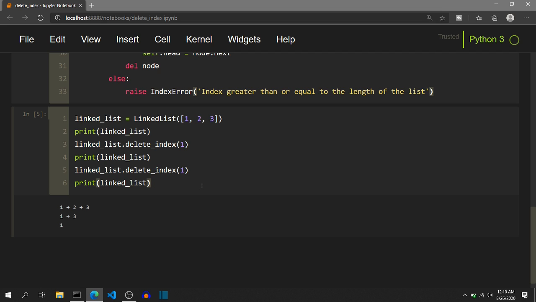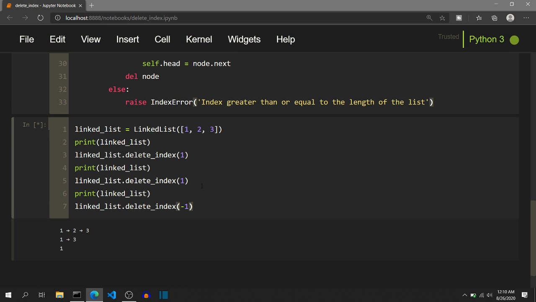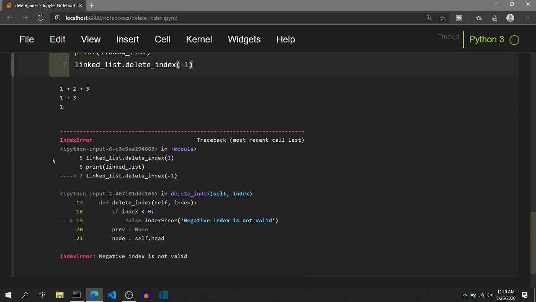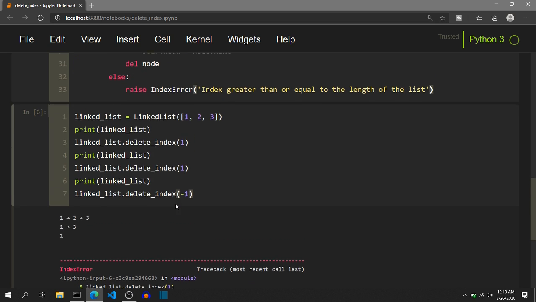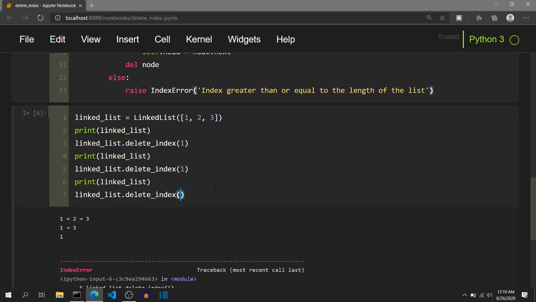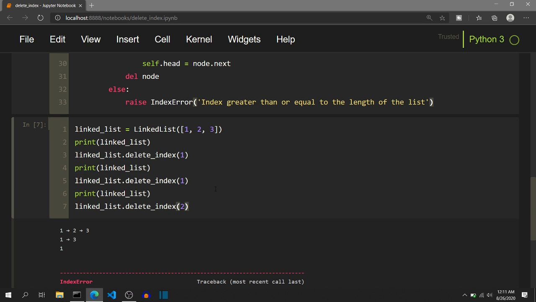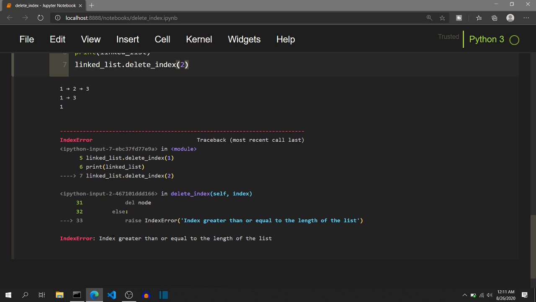Now we can test for boundary cases. So what if we pass a negative index? So that will lead to an index error. A negative index is not valid. And if we pass an index greater than the length of the linked list, that is 2 or any other value greater than or equal to 1, it will again raise an index error but with a different error message, index greater than or equal to length of the list.